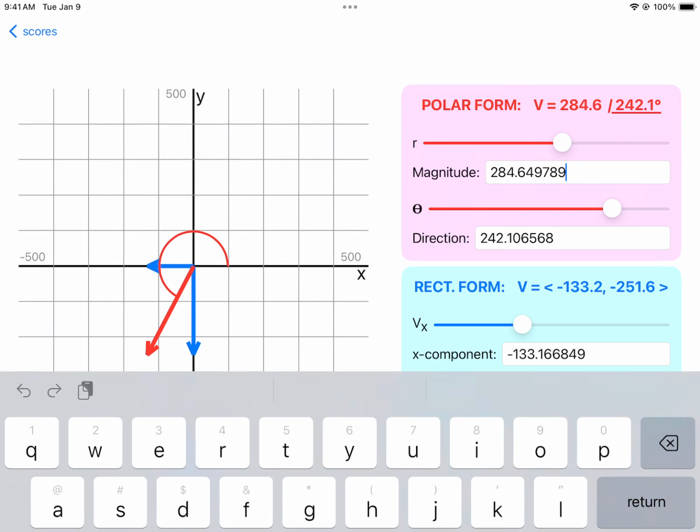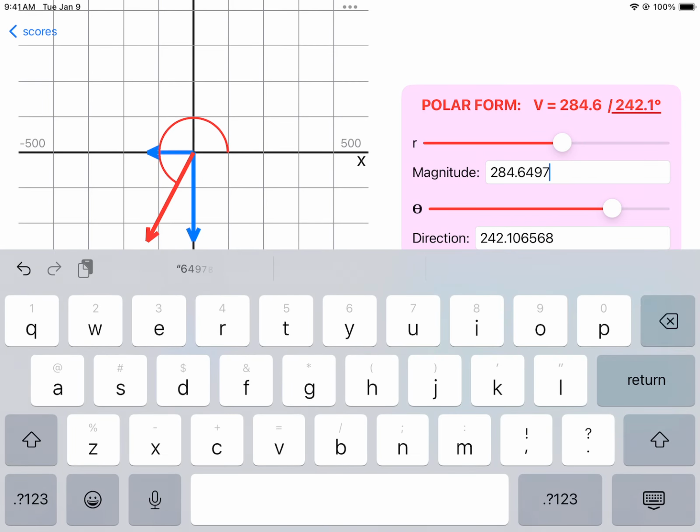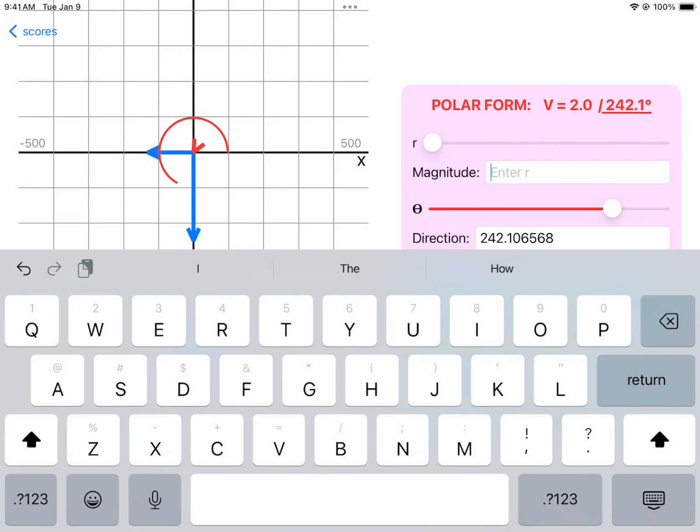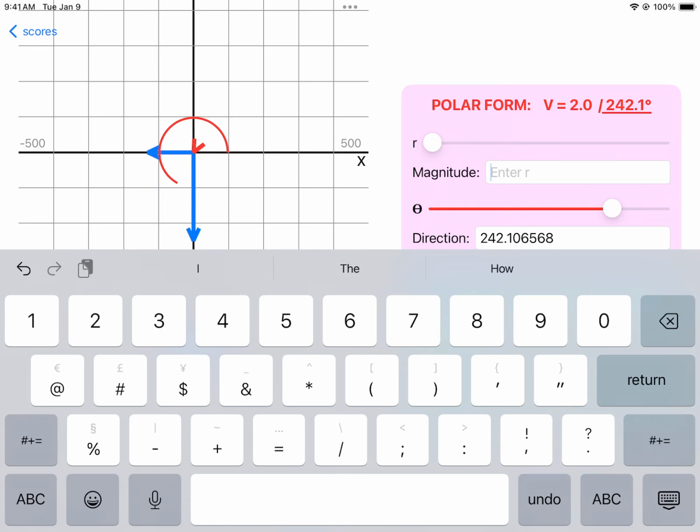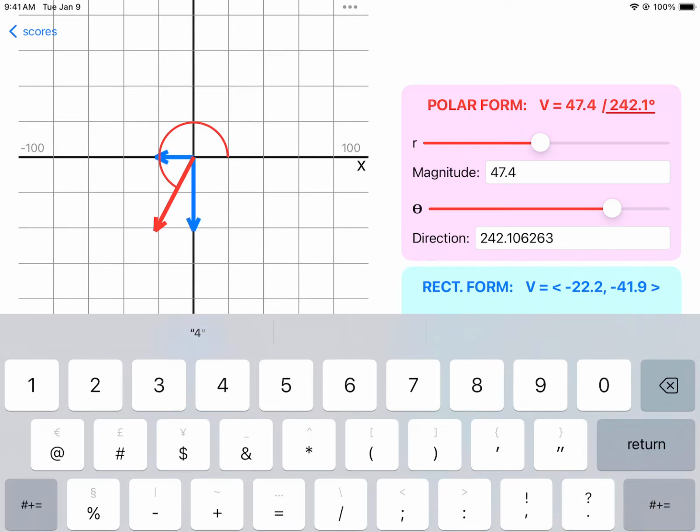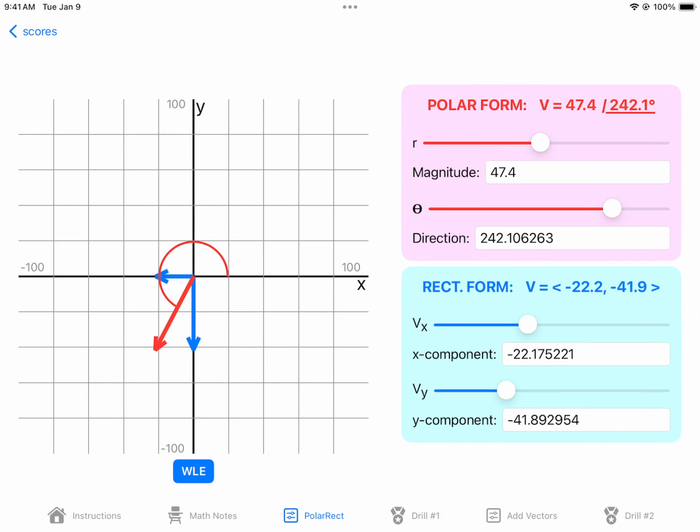Of course, these text boxes mean that if you want, you can also say, you know what, I really want the magnitude to be 47.4. That's really what I want. So return, boom, now it's got a 47.4, and it updates all your components for you. It's a neat little calculator, and it visualizes it for you.